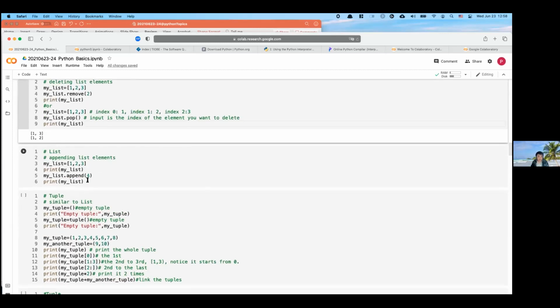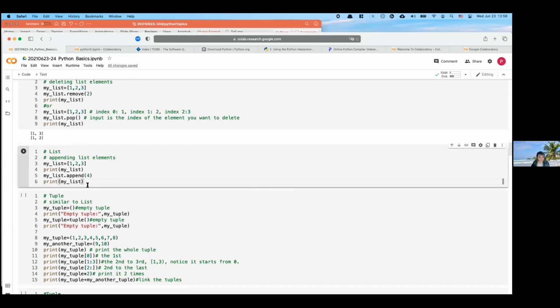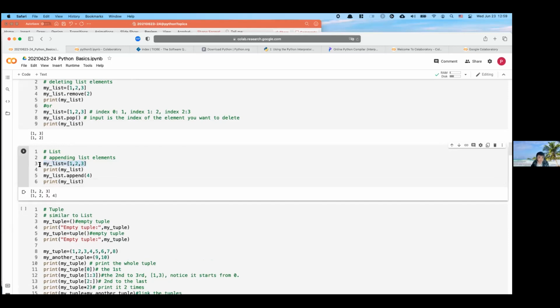What if we want to add another element to the list we have defined? We can use this function, append. Like my original list is my list, which contains 1, 2, 3, and we append 4. So we get 1, 2, 3, 4. This 4 is appended, or added, into the old list.